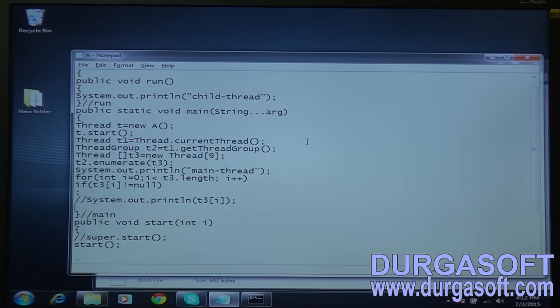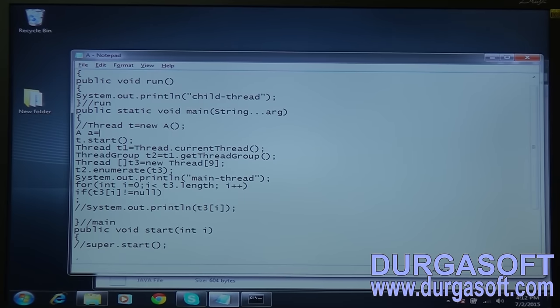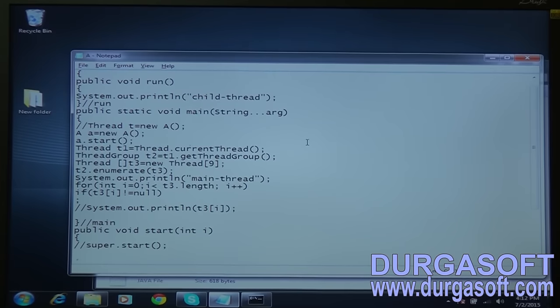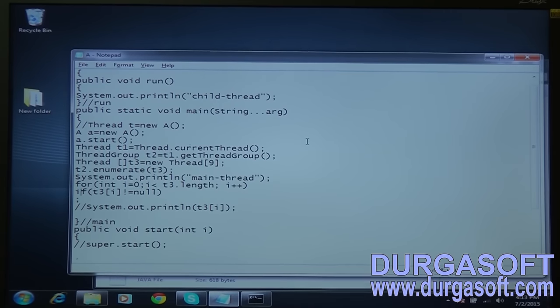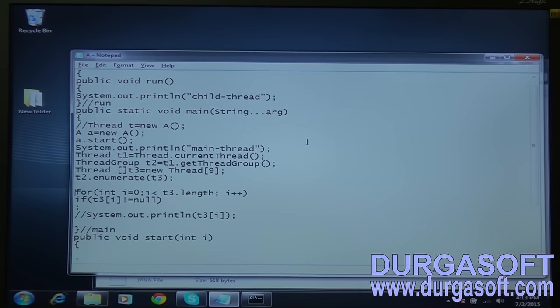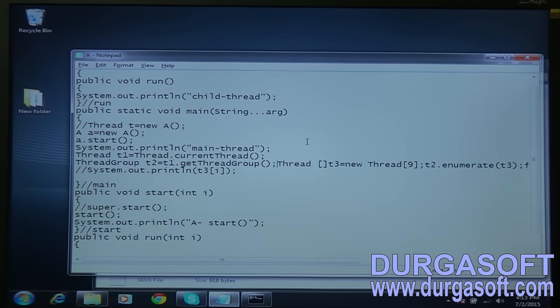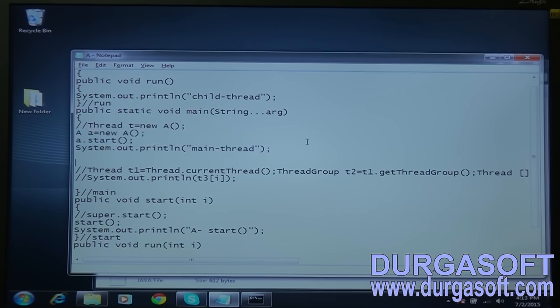Now in the main method, what I'm going to do here is put a small a equals new A. It is an identifier name. Let me put a itself, otherwise you'll get confused. Now try to observe the screen carefully. Here we have the main thread, right? Let me put that one here. Now before that, let me comment all these things. This is the piece of code.